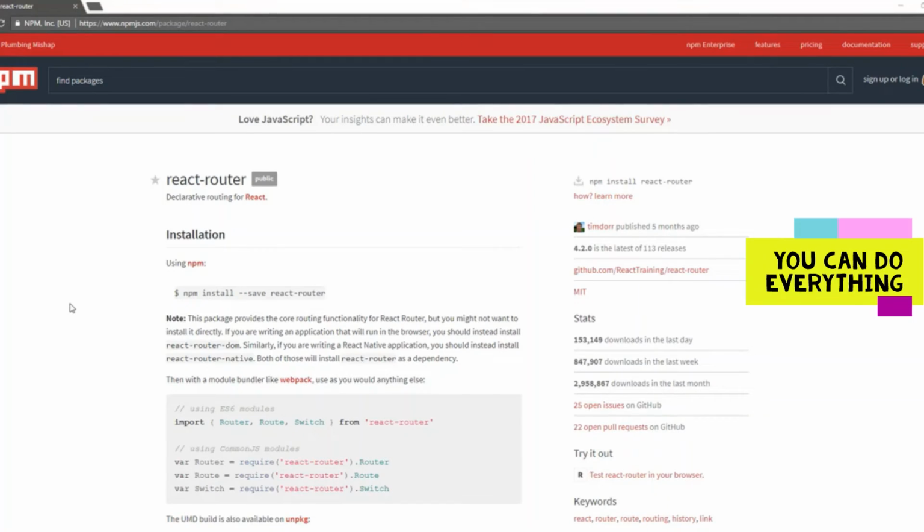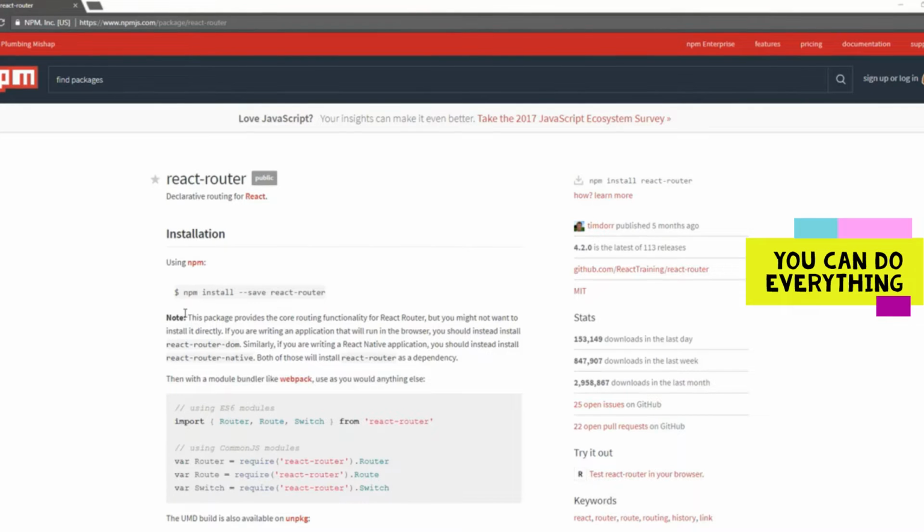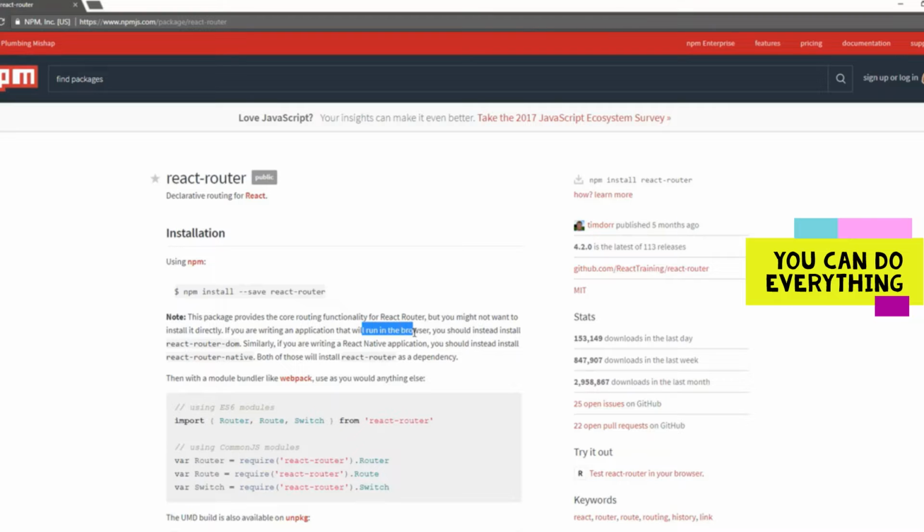React Router is the standard routing library for React. I've opened up the npm page for React Router, and here we have a short explanation of how we need to install this library into our app. It's saying that if we're writing an application that will run in the browser, you should install React Router DOM instead. So let's do that.